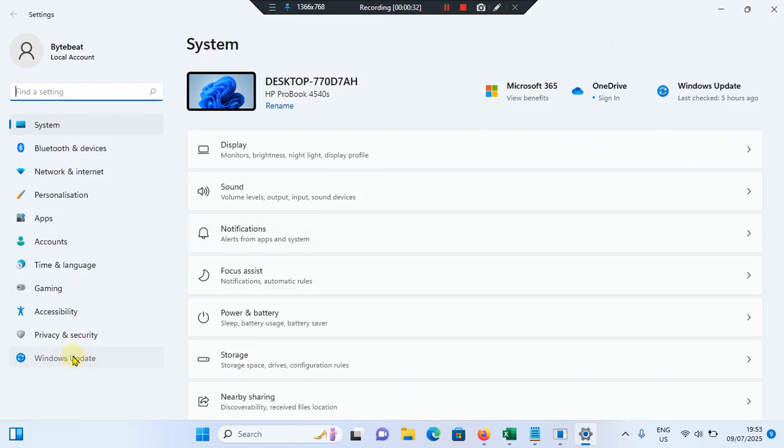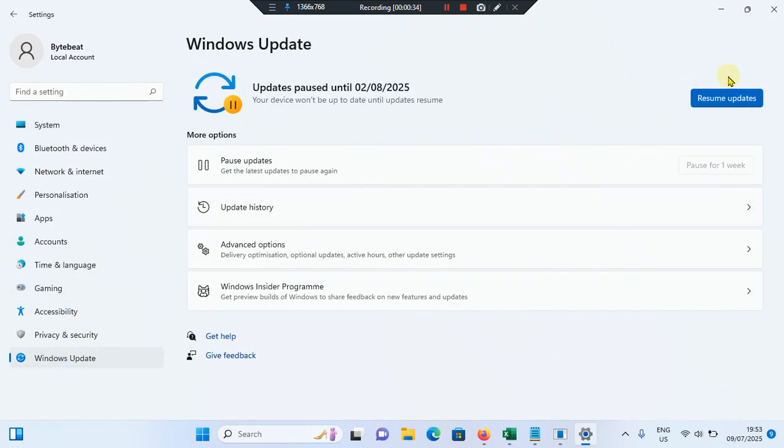Go to the Windows Update option. If you have paused the Windows Update, simply tap on Resume Updates. If you see the Check for Updates option, simply tap on Check for Updates. Then it will be updated to the latest version.